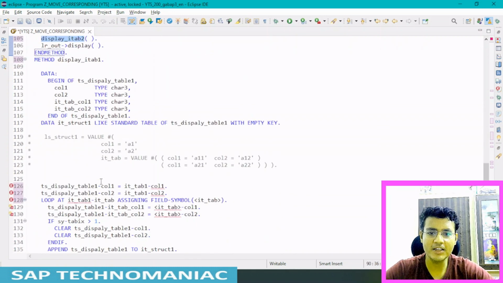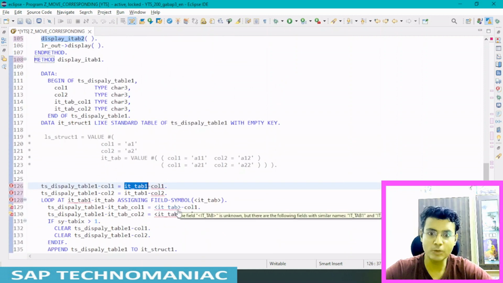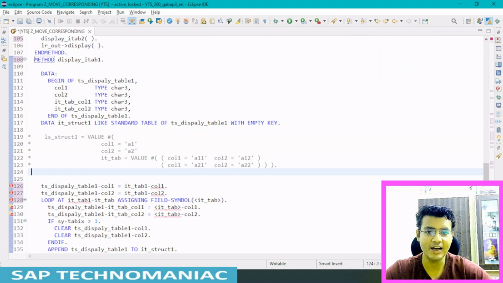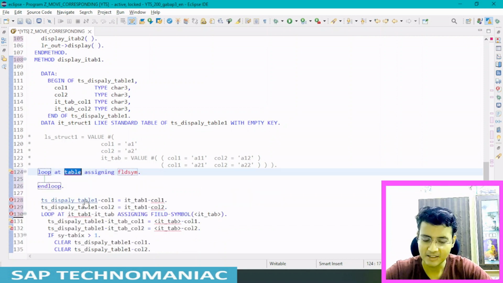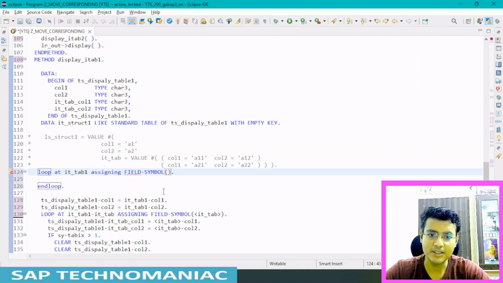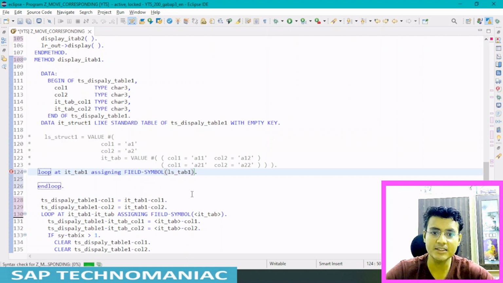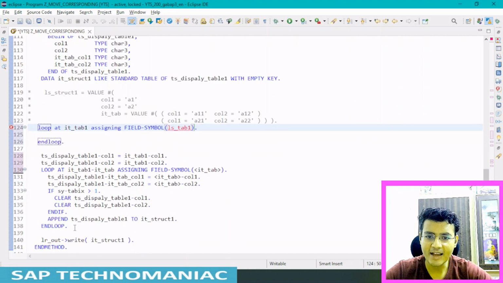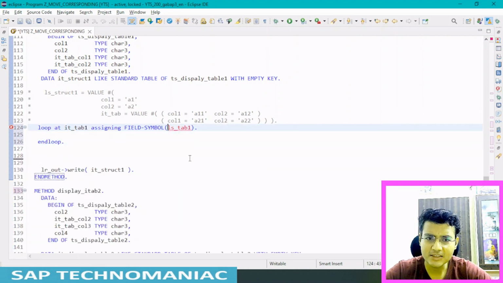Whenever we are displaying again, since it is an internal table we have to display now, I can't do it like this. I have to loop through this internal table. I can't use the structure loop. Control space, I will use the template, ITAB 1 assigning field symbol. I will use this field symbol LS_TAB_1, correct? And I will put this entire thing inside this loop. Control X. Okay, this is the field symbol.